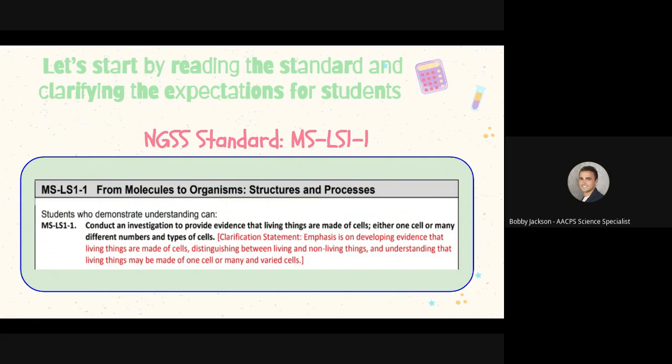There's a clarification statement for this standard. Emphasis is on developing evidence that living things are made of cells, distinguishing between living and non-living things, and understanding that living things may be made of one cell or many and varied cells.